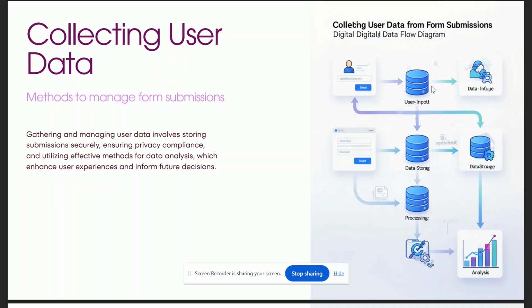This is a simple chart of how forms work. Inputs come from the user, and go to data storage. Once it stores, it processes it, and then analysis is done, based on what kind of data you're receiving. These forms help you do some kind of analysis to ensure the number of entries, the statistics of the data that have been received, and all of that.